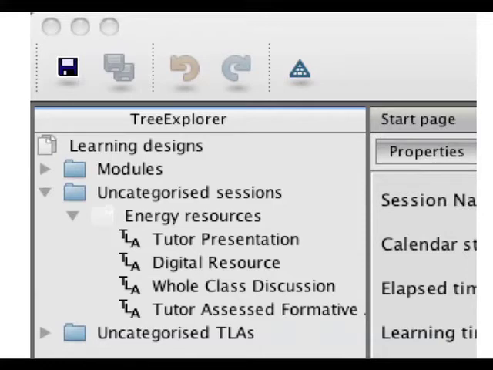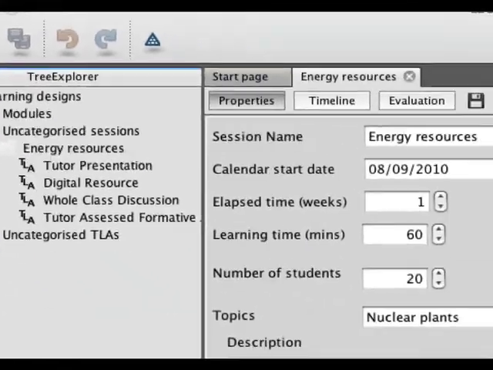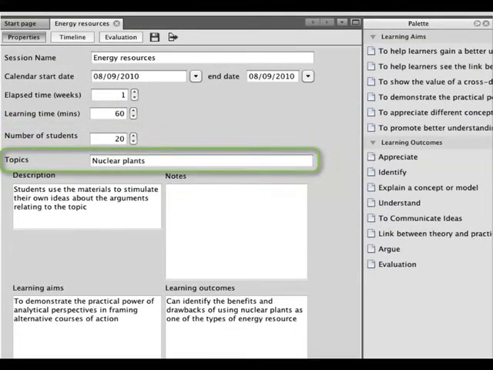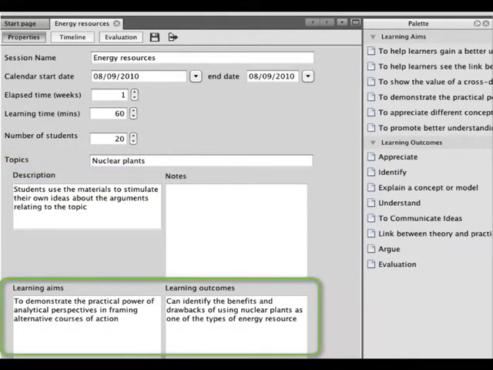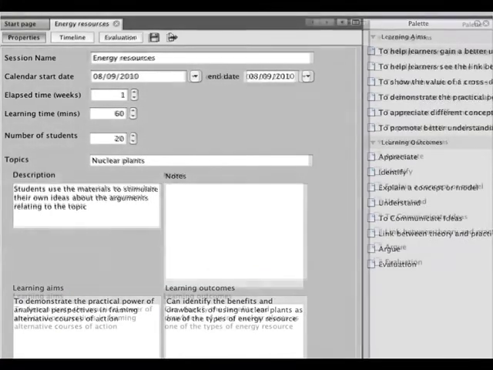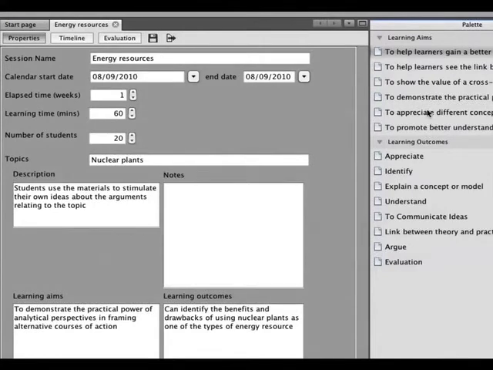This is done in the Session Design area, which is where designs are created and modified. Here, in the main design window, we can look at the properties of the session, such as its duration, topics, and learning aims and outcomes. We can also edit the properties of the session by adding new elements from the design palette. For example, to add a new learning aim, we simply select it from the design palette and drag it into the session. Many of the attributes of learning designs can be modified in this way.